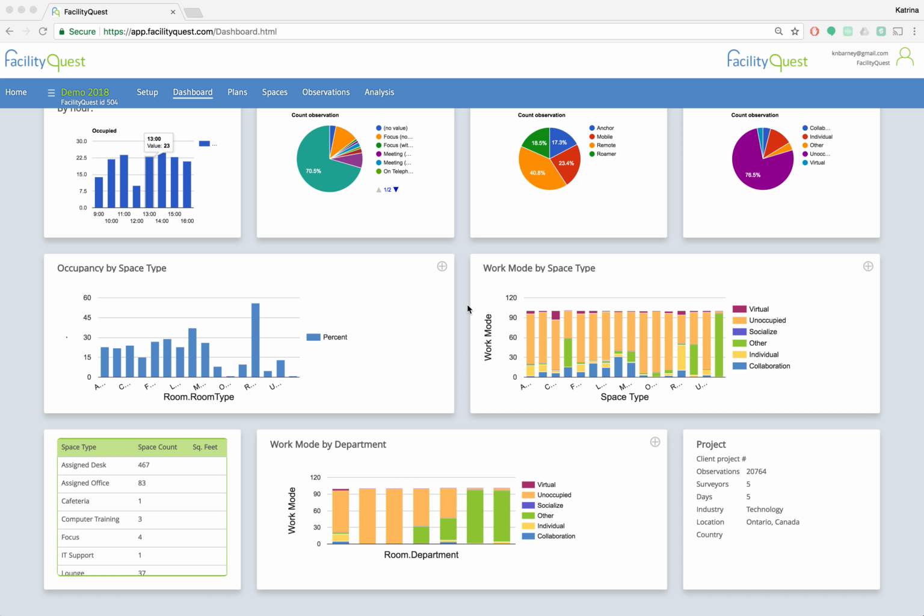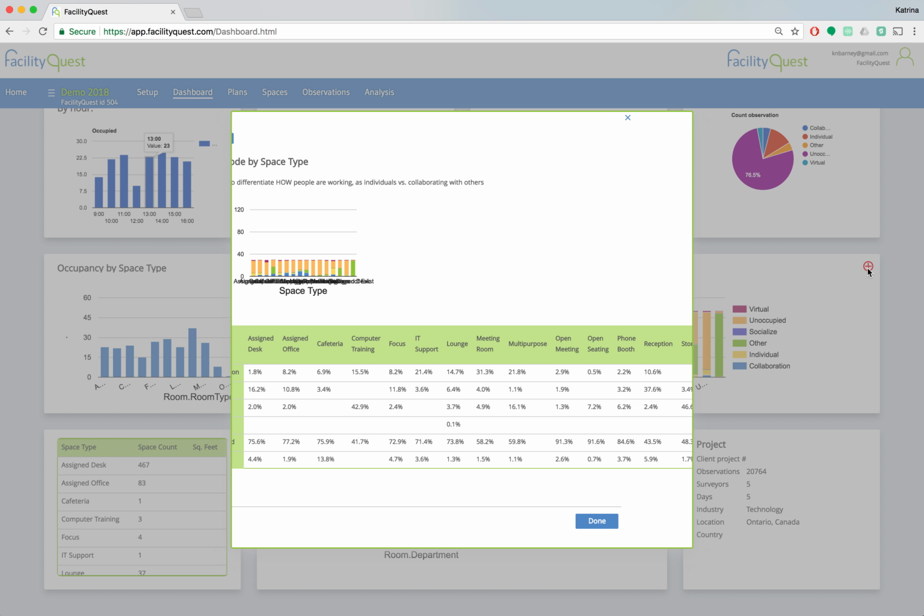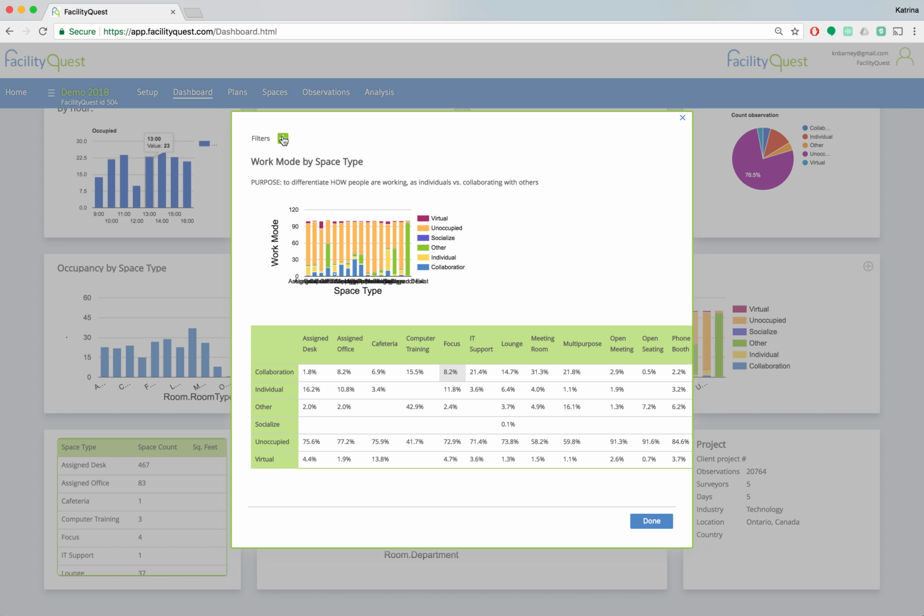In this demo, we are going to return to the work mode, but this time we're going to focus upon this graph here, the work mode by space type. So again, this is looking at the ways of working within the space, whether that be individual work, collaborative work, virtual, or socializing. But here we are looking at it by the space type. So basically, what type of work is being performed in different spaces.